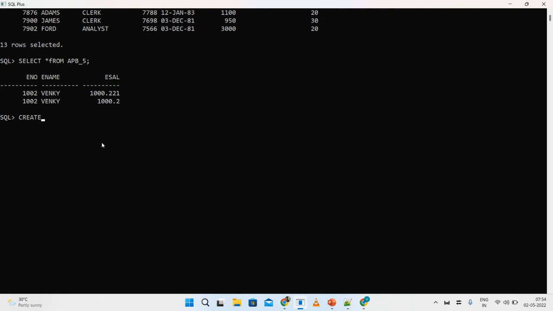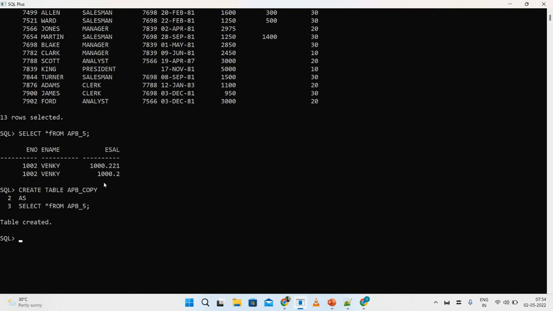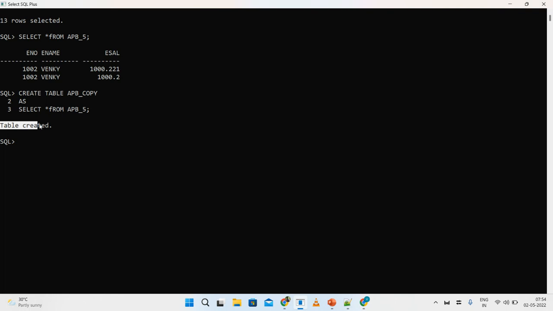Create table, table is a keyword, and the table name I'm giving is APB_copy this time. As select star from APB_5. See, table is created.